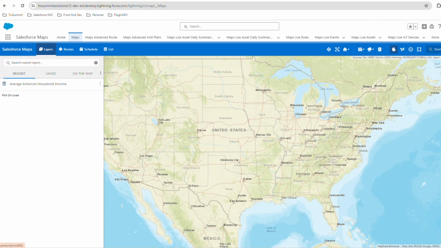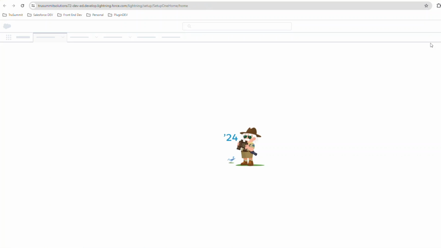So there's a couple things that I'm going to show you in this video. I'm going to show you how to configure a standard object for Salesforce Maps geocoding, and then after that, I'll show you how to configure a custom object with custom fields for geocoding. Let's go ahead and start with that standard object, and we'll jump into this setup.